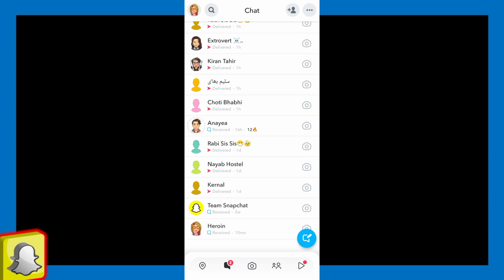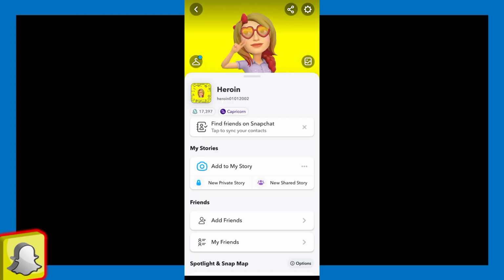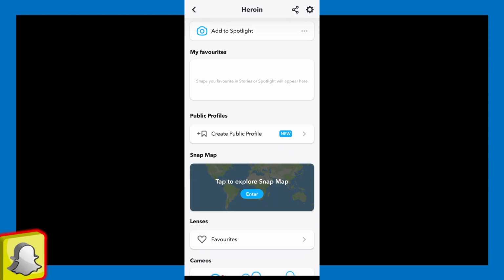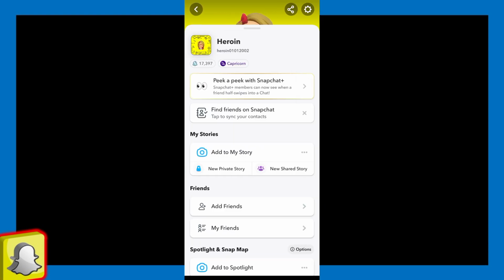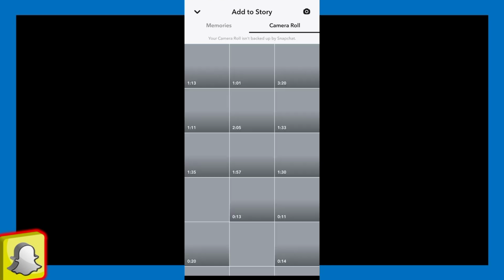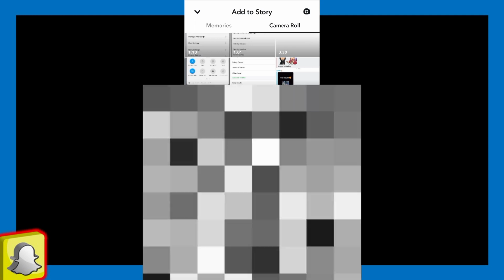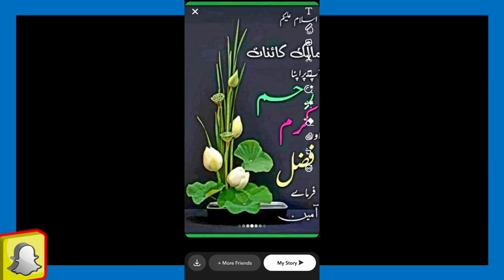So guys, open the Snapchat app and tap on the Bitmoji icon in the top left corner of the screen. After that, tap right here on the My Story option, the Add to My Story option, and then select the picture from your gallery. Let me select this picture, and after that you can see to tap on the My Story option.